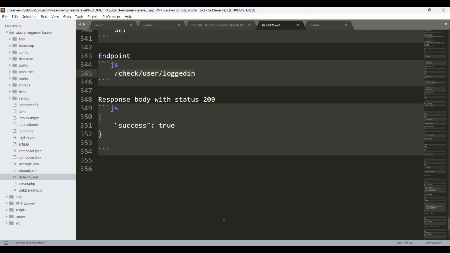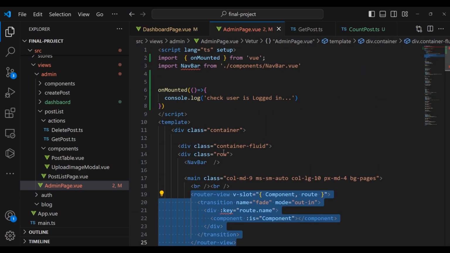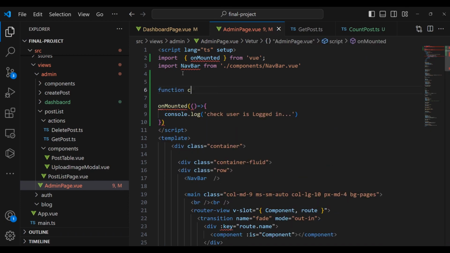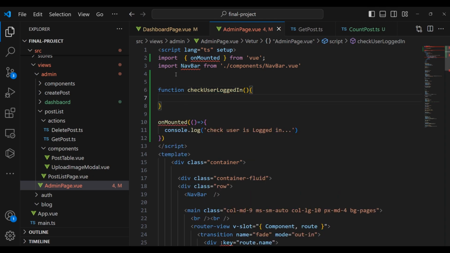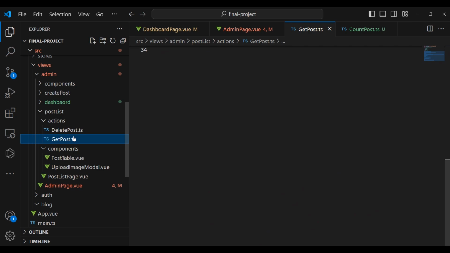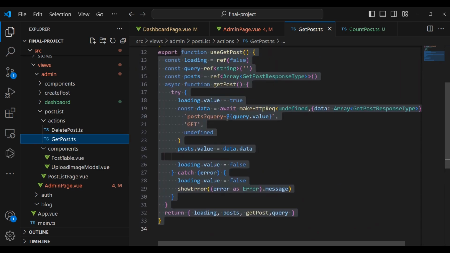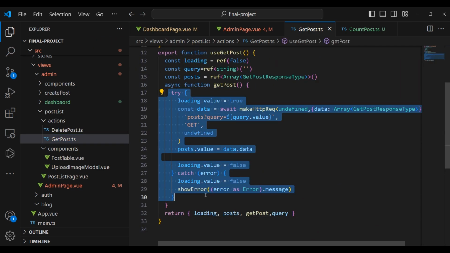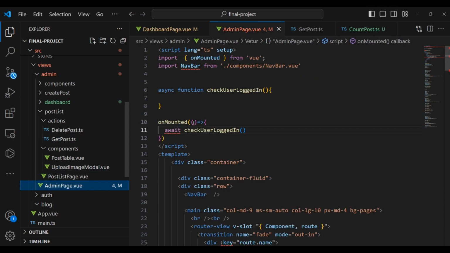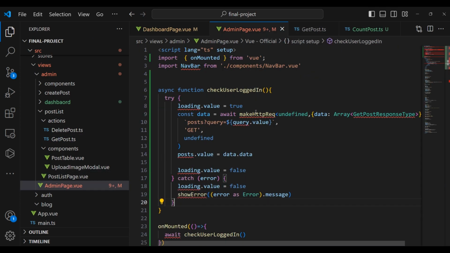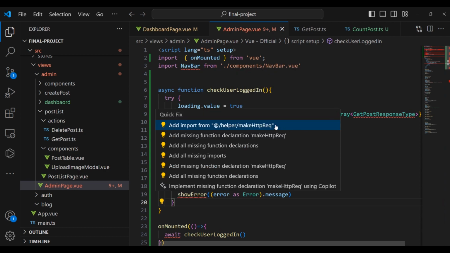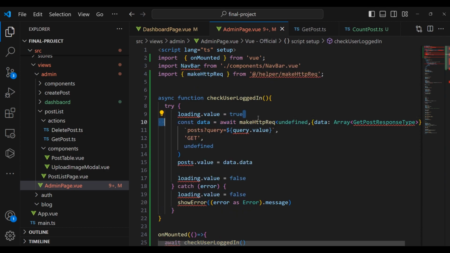And now here, guys, we are going to create an action, create a function checkUserLoggedIn like this. And then we are going to pass this function right here. It is going to be an asynchronous function. And then we're going to pass it over here. And then we are going to copy this code right here. I'm gonna copy this and get into my admin page.vue and paste it in. And right here, I need first to import the makeHttpReq and remove other stuff.